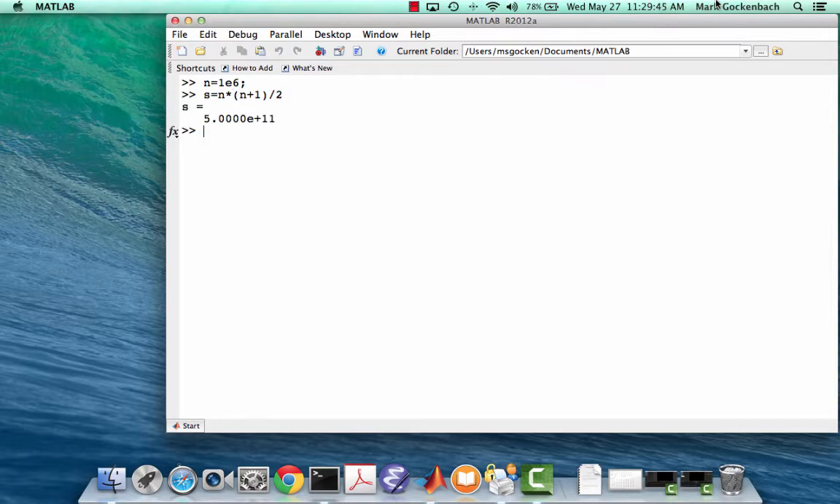Here's the computation in double precision, which is the default. So I set x equal to 0. For I equals 1 to n, I set x equal to x plus I. What's the result? Well, it's exactly the same as s.